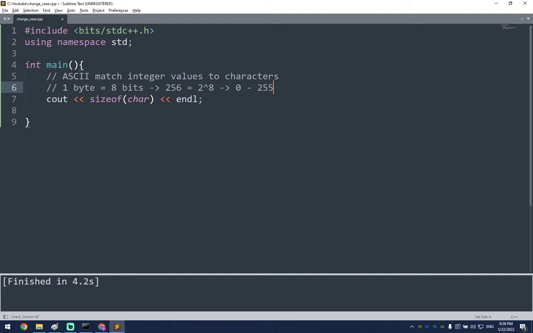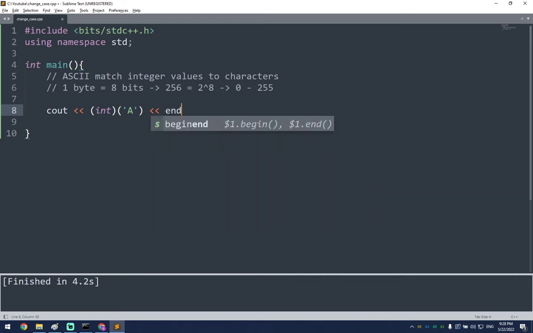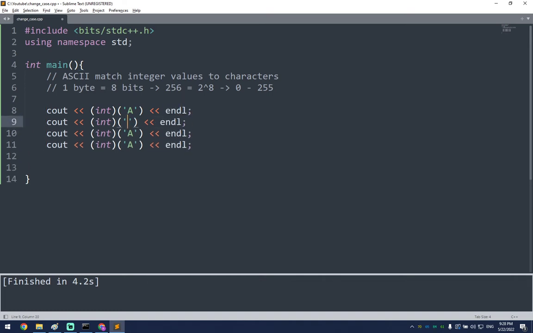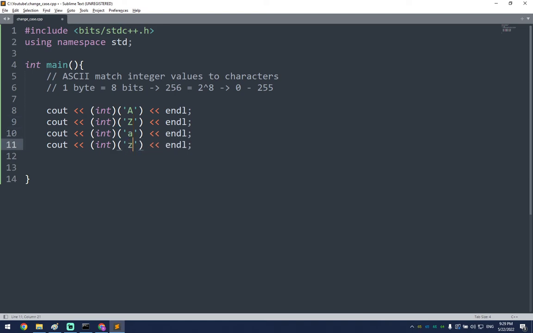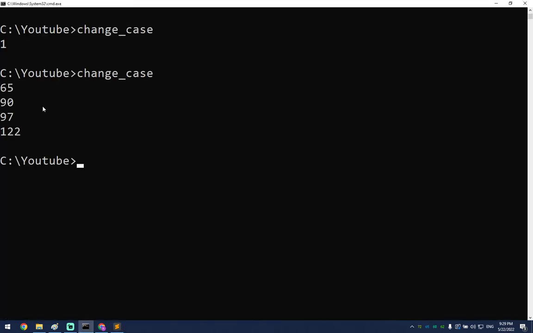Okay, so let's output now the value that we get for capital A, for example. What is the integer value that we will get for this capital A? Okay, and let's duplicate this 3 more times, and let's add the second line to be capital Z, lowercase a, and lowercase z. Okay, so if we compile and run this, okay, so it's compiling, yeah.